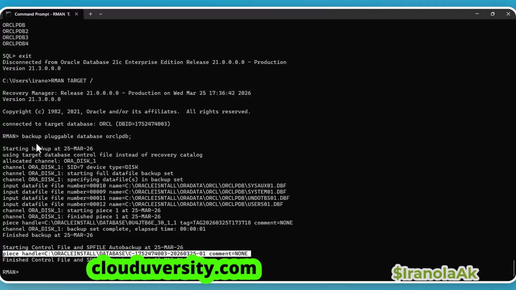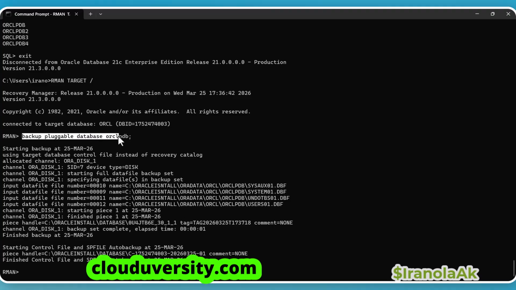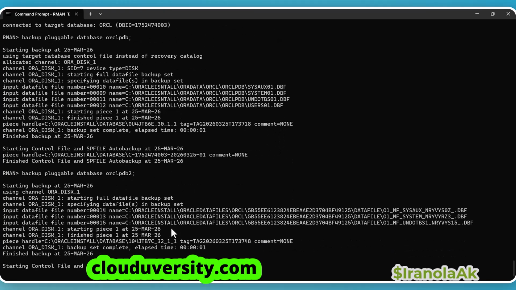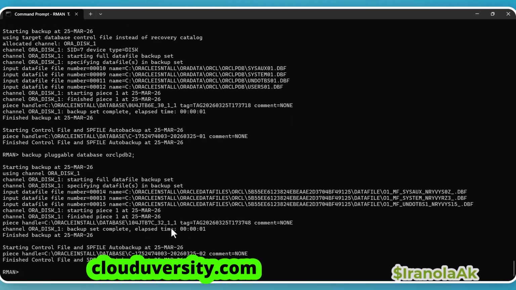Okay. So if I want to back up the second one, I can just do backup pluggable database PDB2. And I'm getting these names from up here, guys. So you see that? It backs it up. So I can do the same thing for PDB3.